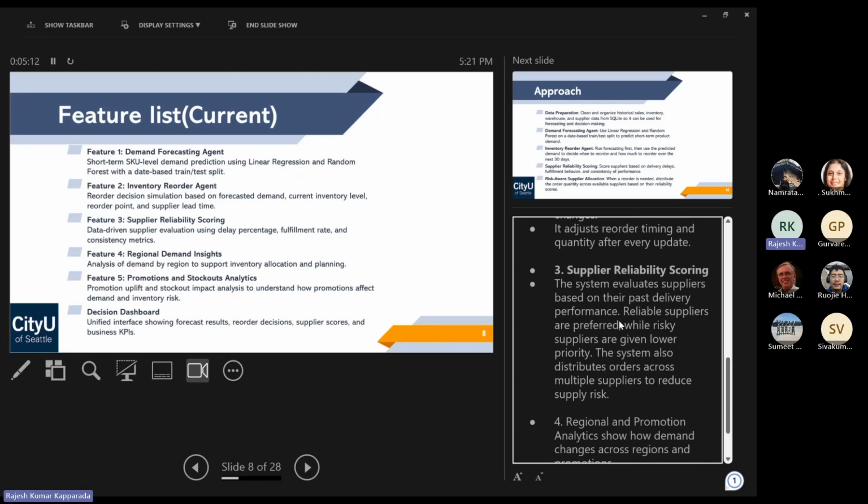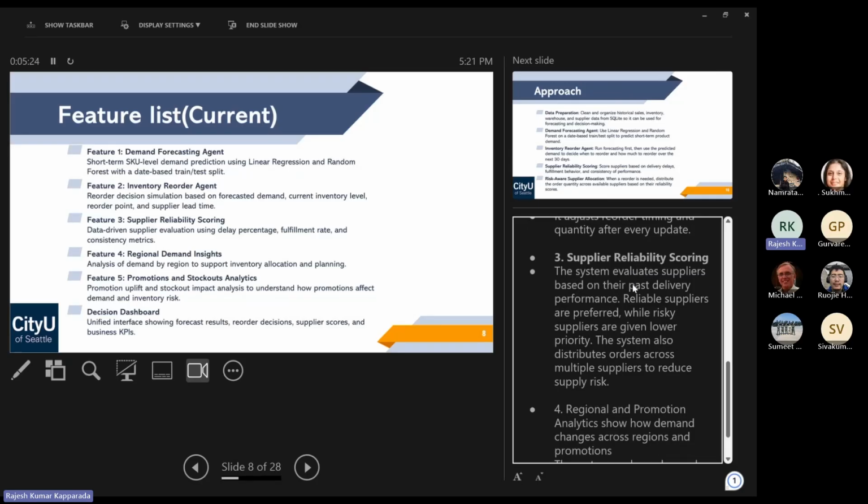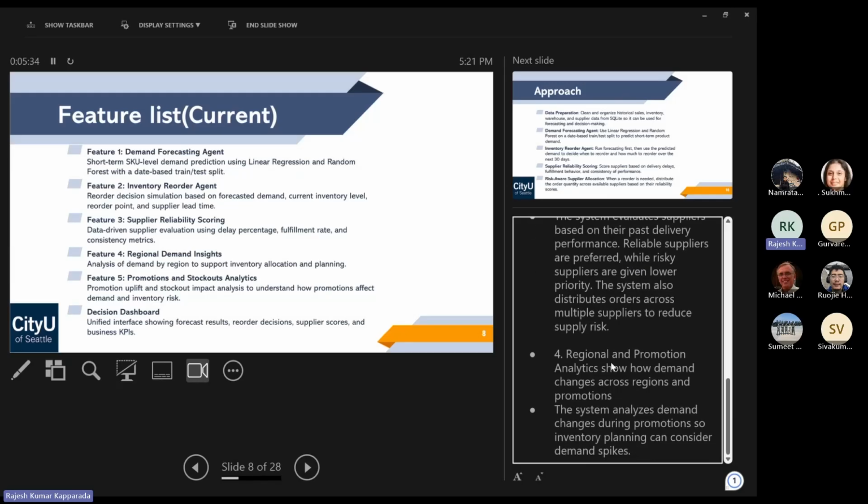So coming to my third feature, supplier reliability scoring. The system evaluates suppliers based on past delivery performance. Reliable suppliers are preferred, while risky suppliers are given low priority. The system also distributes reorders across multiple suppliers to reduce supply risk. Coming to my next feature, regional and promotion analysis shows how demand changes across regions and promotions.